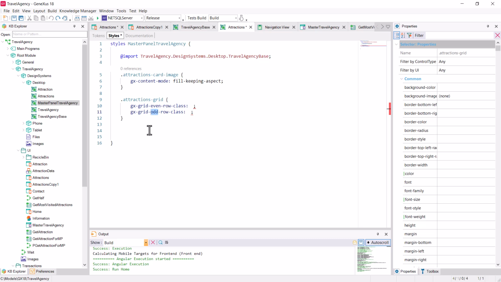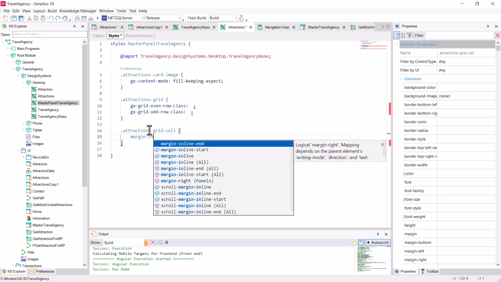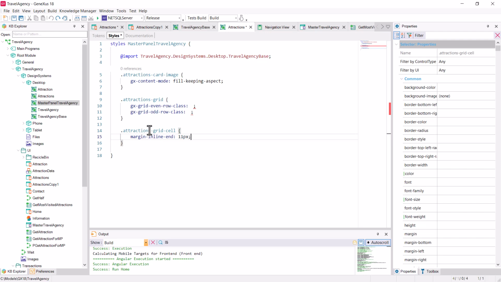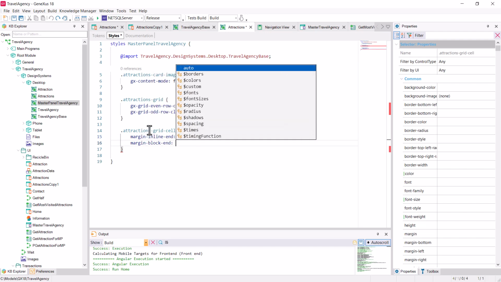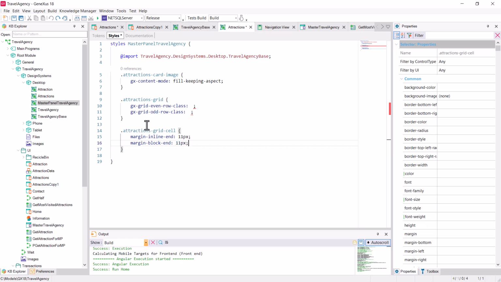In our case, to all the items we want to apply the same class, which I'll call AttractionsGridCell. Also, I will define these two properties, margin inline end of 11 pixels and margin block end, that is, in the other direction, also of 11 pixels. And then I simply set the class for the odd and even items to be the same. And it's this one.